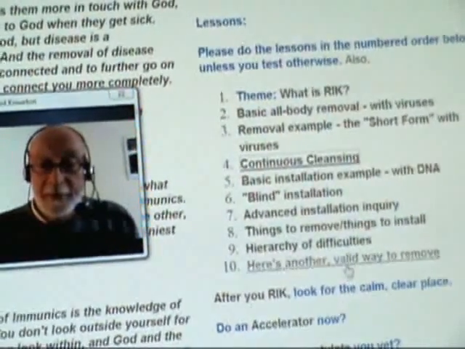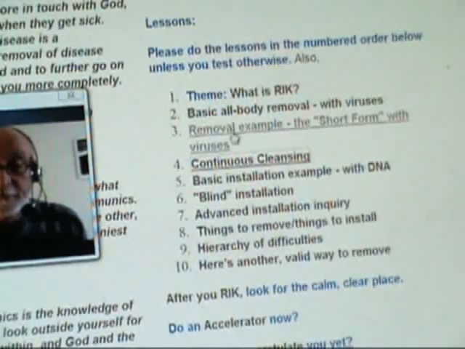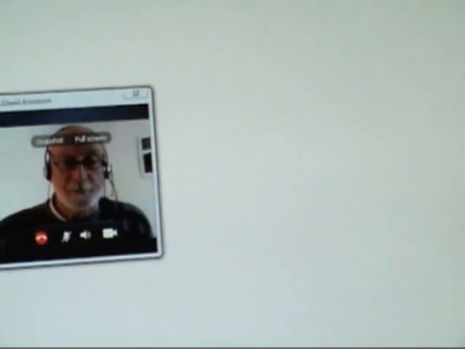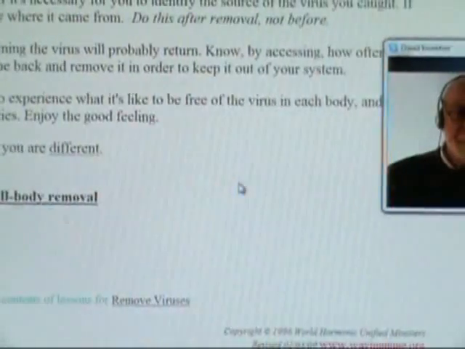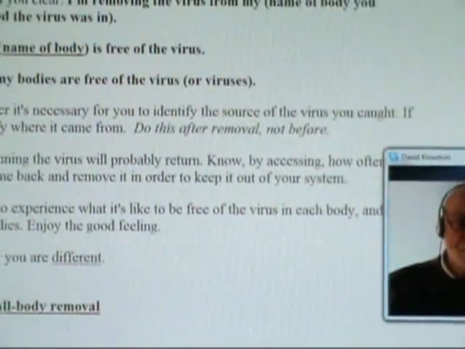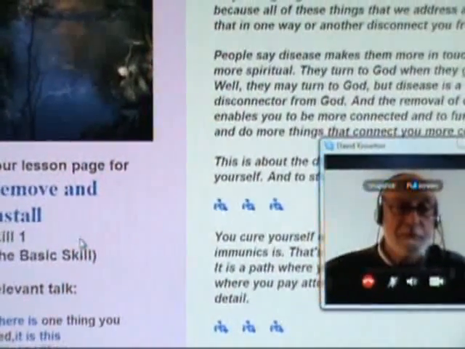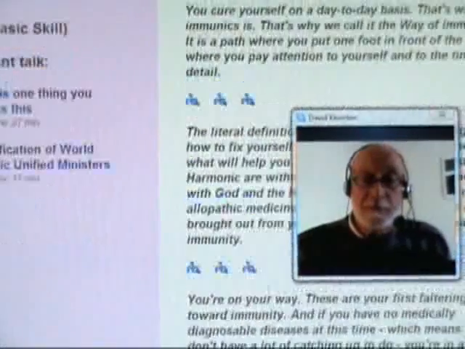This takes you from the first things that you do to remove to later on. Here's the removal example. The short form is, do I have any viruses in any of my bodies? It's just the basic things about removing viruses. Not a very long lesson. And then back we go to this. See, this lesson page is a table of contents of other lessons.